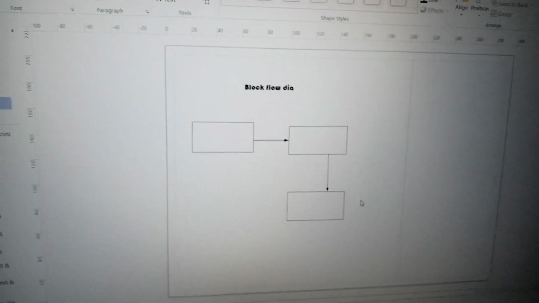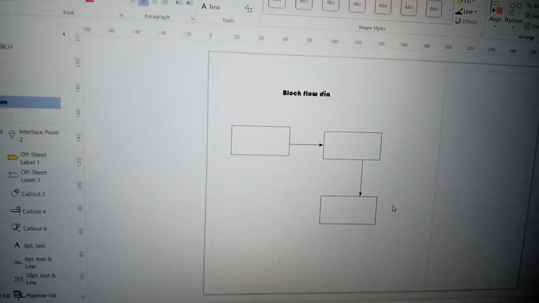This is the simplest way of drawing a block flow diagram in MS-Visio.